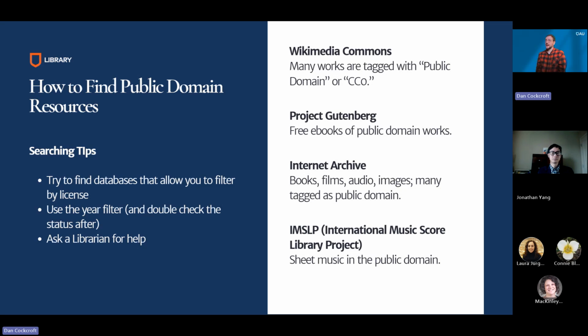If you can't do that, try and find a year filter. So, find the year it was published. If it's old enough, you can check the author's lifetime and see when they passed away, and check what 70 years after that. If you're not sure, it gets a little confusing, just ask a librarian for help. We're here to help, and we can help you figure that out.